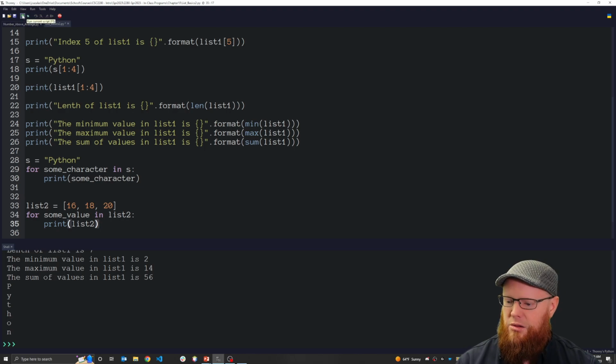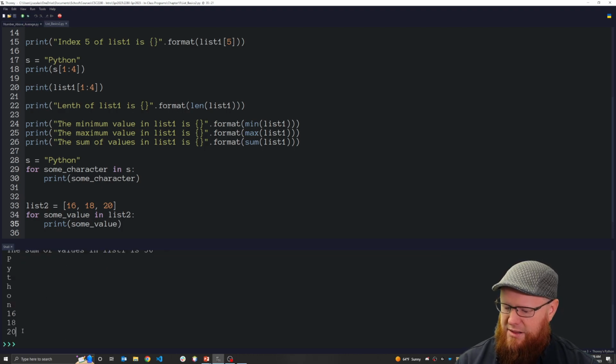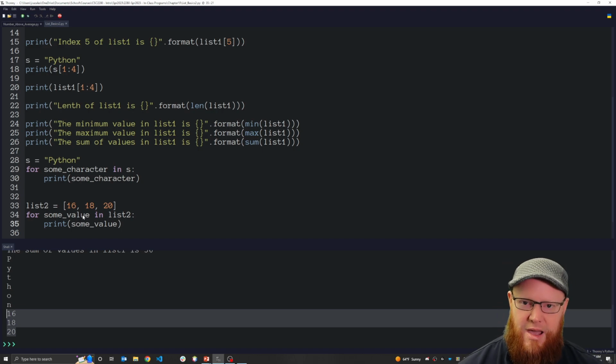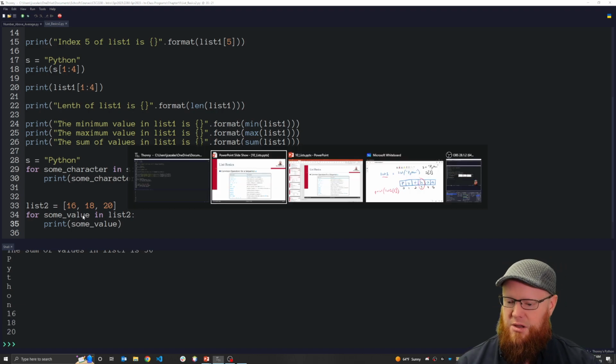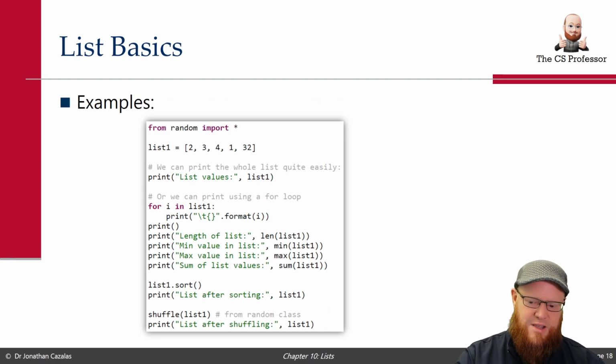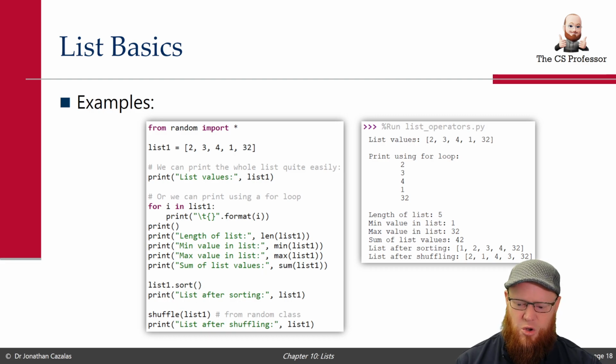And here we can print some values, one value at a time from that list: 16, 18, 20. So it works just like a string, because strings are, in fact, a sequence of characters. This is an example here on the slides showing most of those things I just went through: looping over the values in the list, printing the length, the min, the max, the sum.